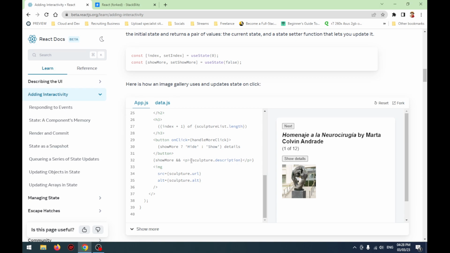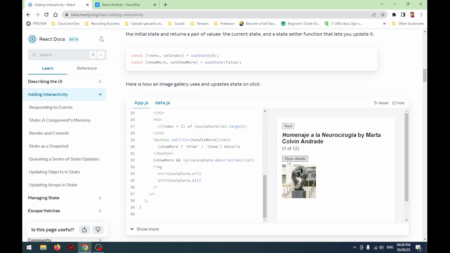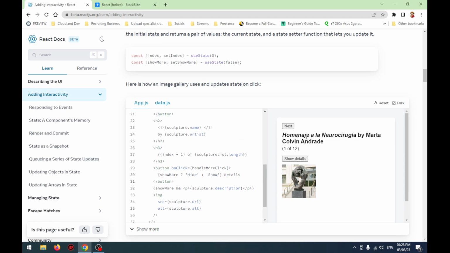Show more, and what's the paragraph? Oh, that paragraph. This is a paragraph. Okay. The sculpture description is in the paragraph, and you get the image. Oh, you're also displaying the image. Sculpture URL and alt. That's something good. The main thing that's shown here is the title, the name and the artist.